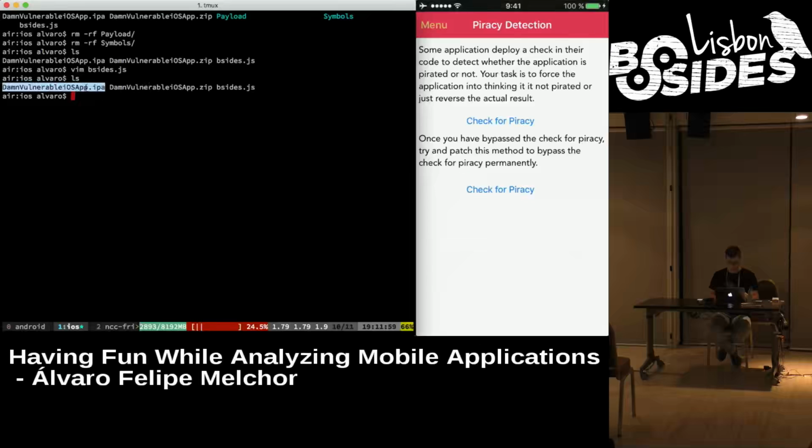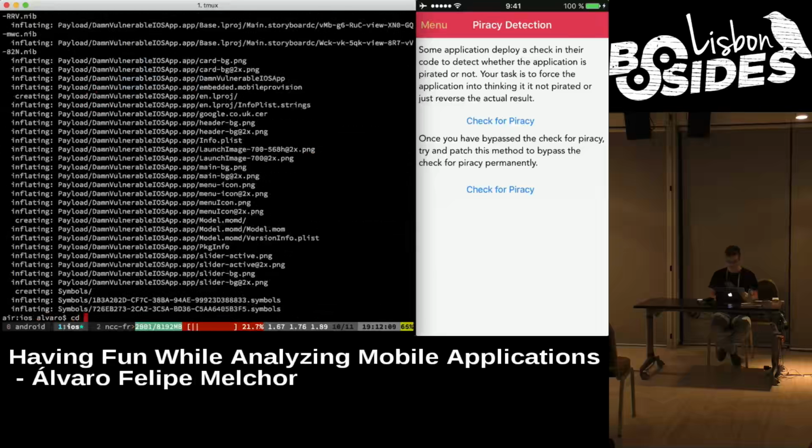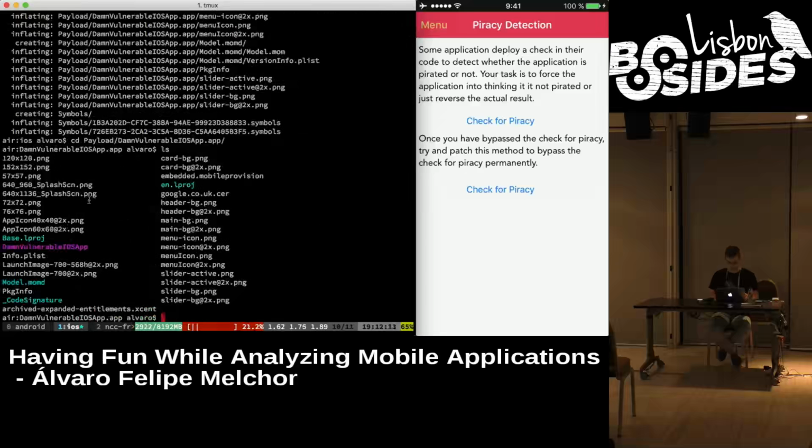So we have this iOS application. At the end it is nothing more than a zip file, so let's unzip it. The interesting part is in Payload, and this is the binary.